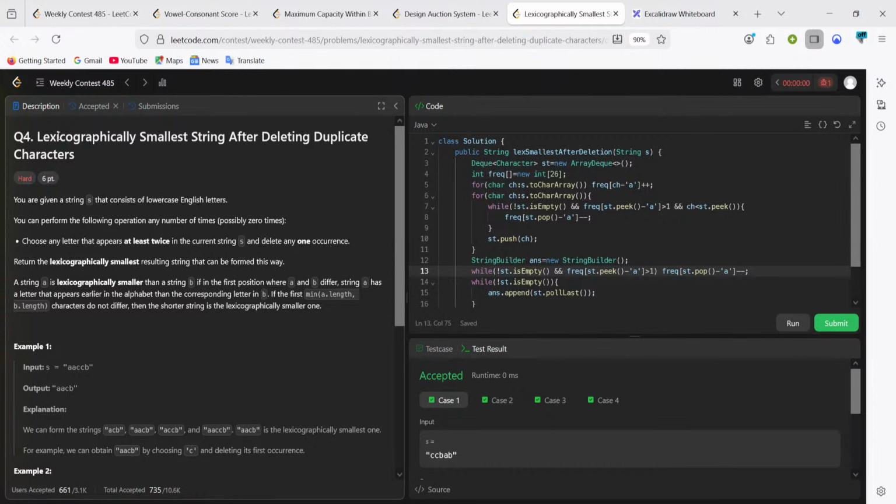No doubts, great. The last question is lexicographically smallest string after deleting duplicate characters. You're given a string S that consists of lowercase English letters. You can perform the following operation any number of times: choose any letter that appears at least twice in the current string and delete any one occurrence. Return the lexicographically smallest resulting string that can be formed this way. A string A is lexicographically smaller than a string B, you know when it is smaller. So you can remove elements if there are at least two occurrences of it in the string.